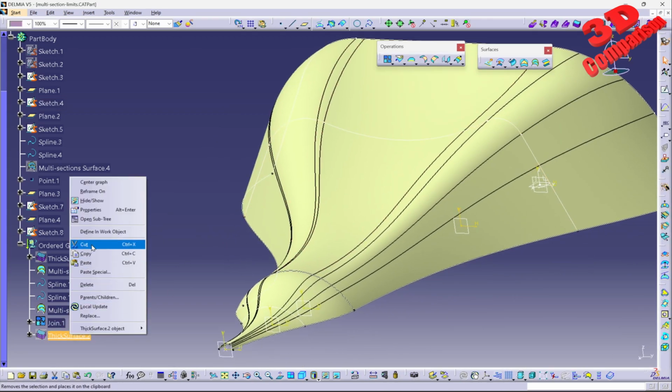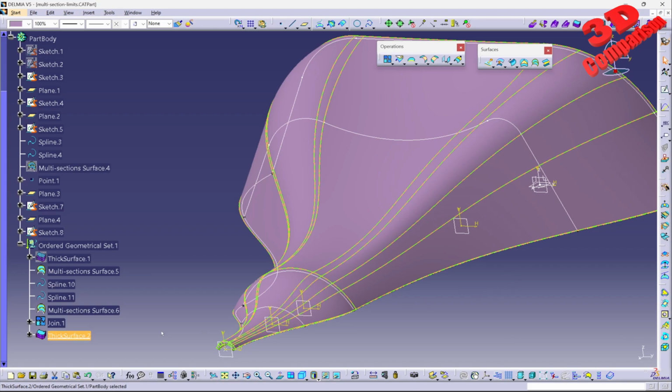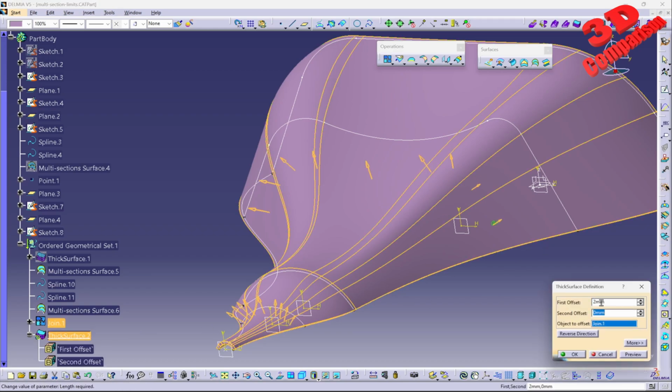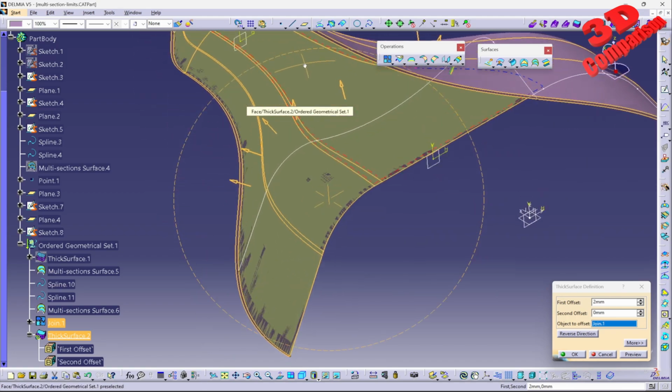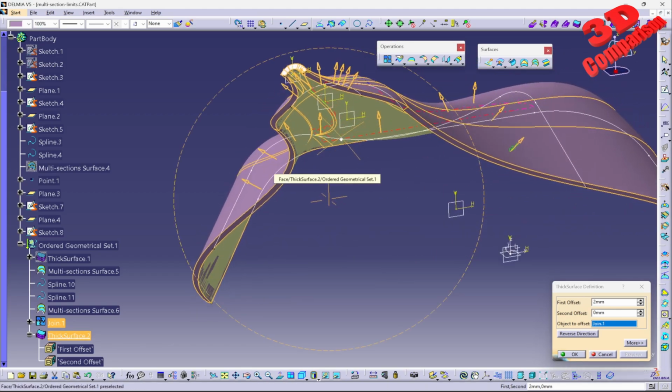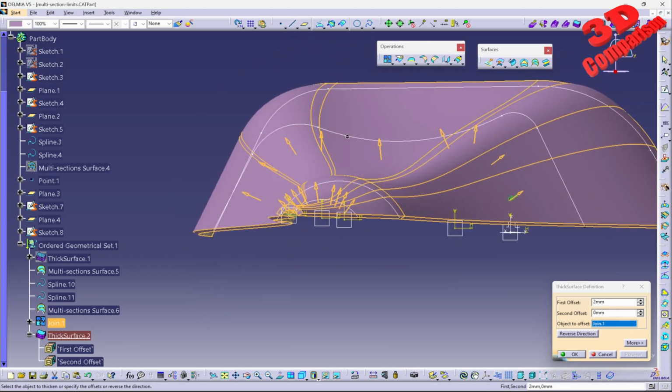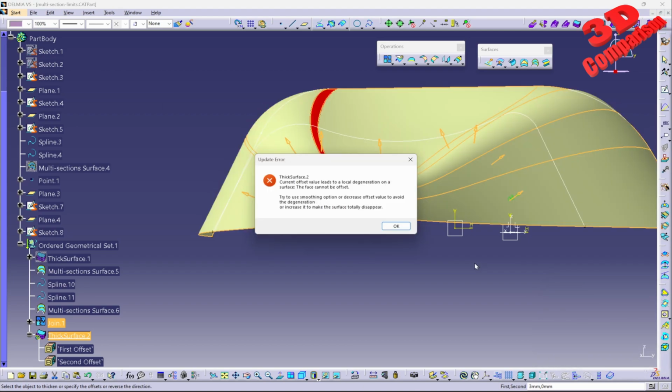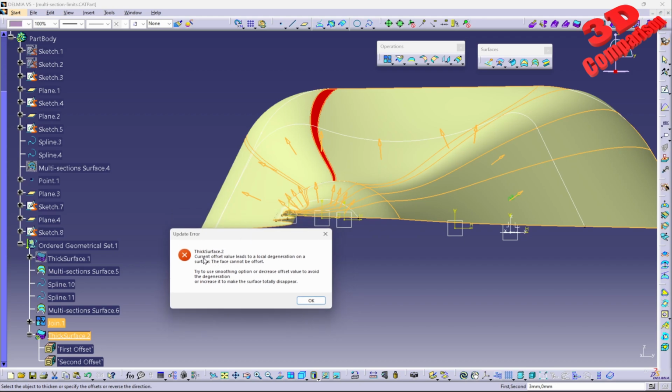We see the update. I will re-enable the thicken surface. I will add a value of 2, and maybe we're still going to have that problem over here. So CATIA for this surface can't output 2 millimeters, but now we see that after that change, that is no longer a problem. But if I increase the value, that will also be a problem. So we see over here that the current offset value will lead to a local degeneration of the surface that is indicated in red, and the surface cannot be offset. So we see over here that we can try to use the smoothing option or decrease the value.